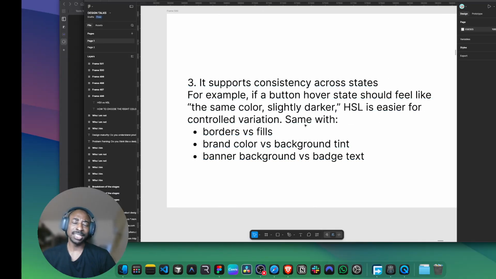And another advantage of having the HSL is that it supports consistency across states. For example, the hover state of a button should still look similar to its default state, maybe same color but slightly darker. And then the same cuts across things like borders, color fields, brand color, background tints, background banner colors, and badge colors, and all the colors that you work with on your design system.